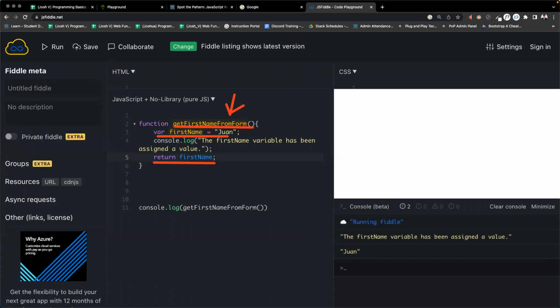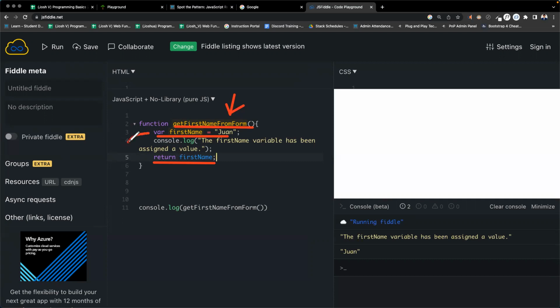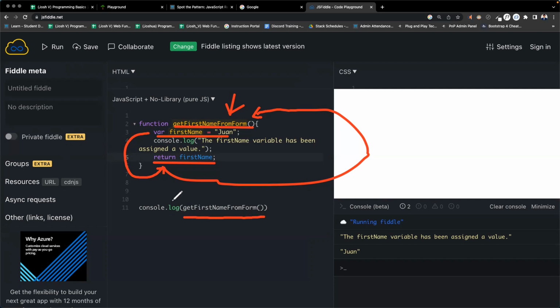Okay. So this gets passed into the return, gets passed here. The return then gives it back to the function call. So then when we console log getFirstNameFromForm, excuse me, when we console log, we're also console logging this. And now this has a value because we said return.